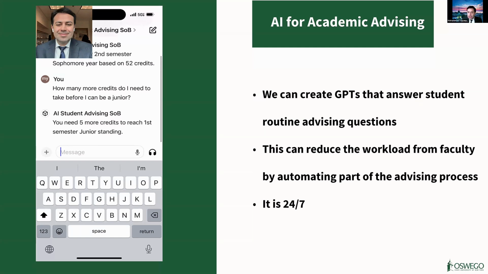And answer their questions. It's 24/7. It reduces a lot of workload from us. So a point of caution. Currently, I'm using it for myself.